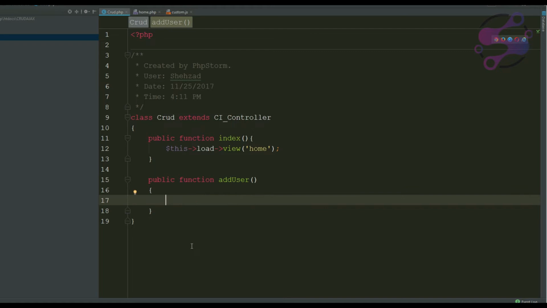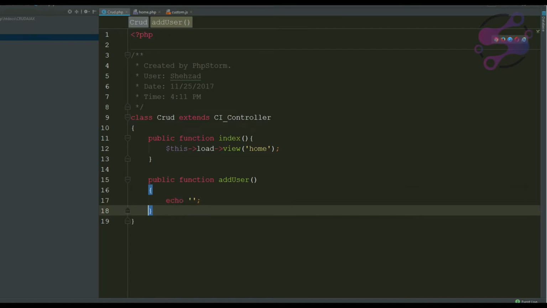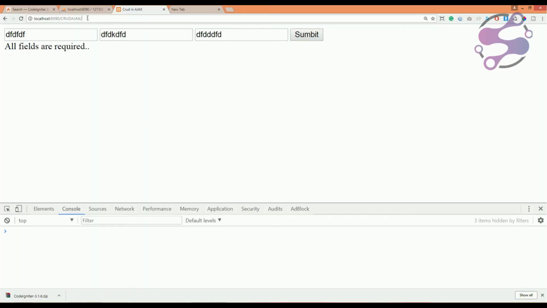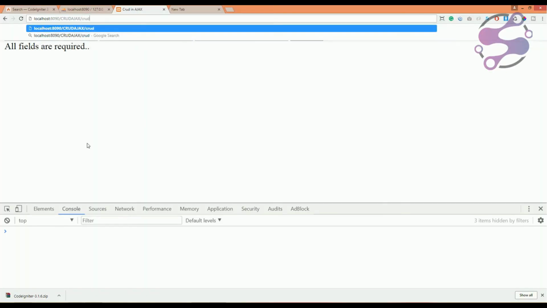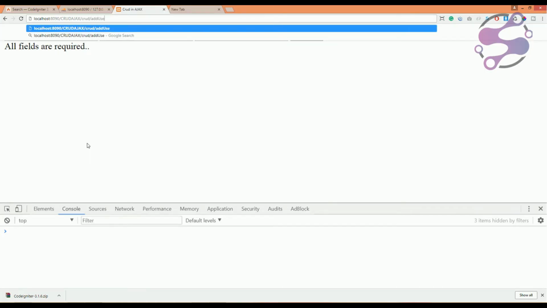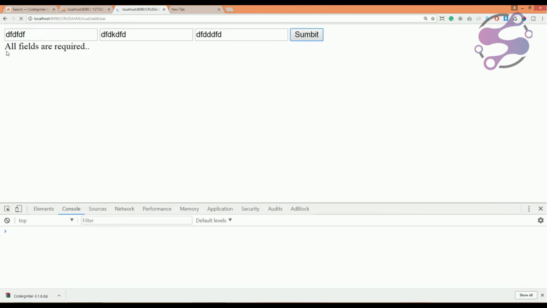Now in the add user method, I'm just echoing working. For now it's working. You can go to the CRUD controller and write the function here. So what is the method which we have just created? We have created the add user method. So now it's saying working. So go to your root directory, refresh the page.